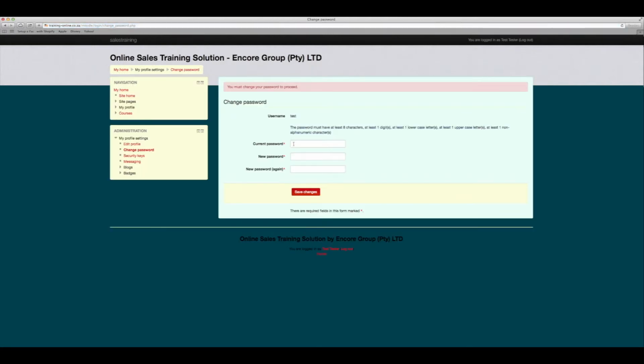Great. So what that's going to do is bring up this screen where you're going to be asked to change your password. Again, remember the password, read at the top, it says the password must be 8 characters long, have at least 1 digit, at least 1 lowercase letter, at least 1 uppercase letter, and at least 1 non-alphanumeric character.